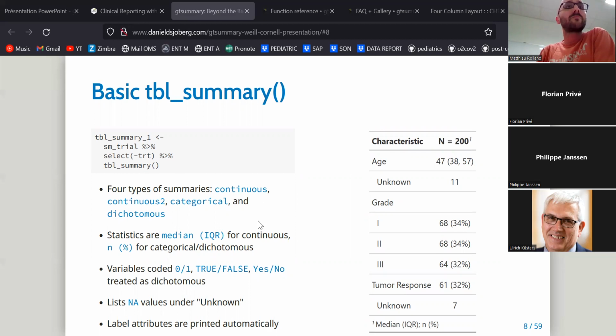So if you just apply the table summary function to our data set, this is what you get. It's a super good start. It recognizes the type of the variable. It will give the most common way to describe it. For continuous, you will have median and IQR. For categorical, you have N and %. It gives you in the footnote all that's going on. So if it's presenting a median IQR, it says so, N %, it says so.